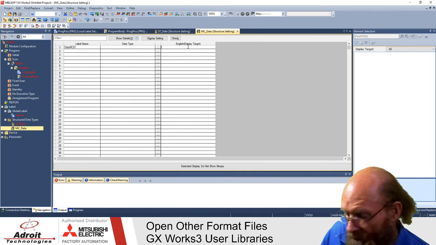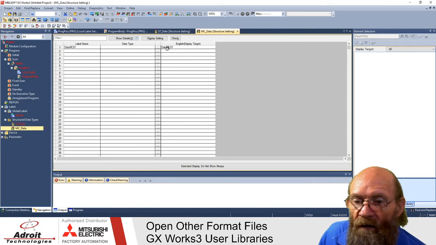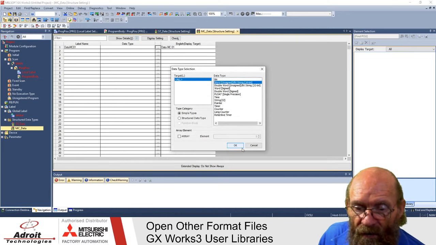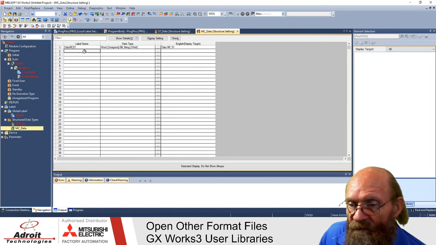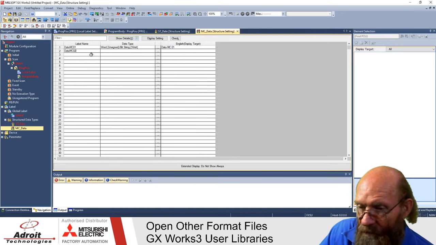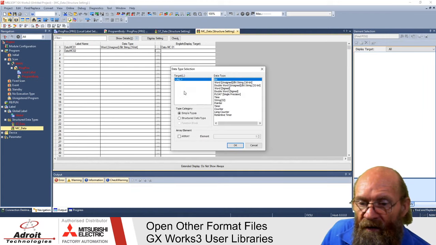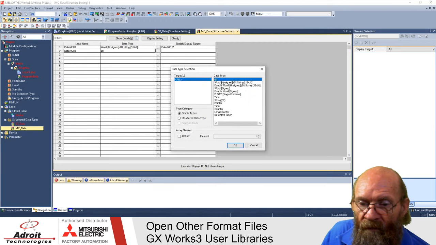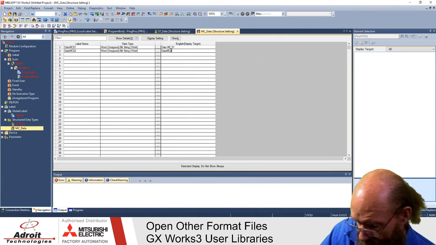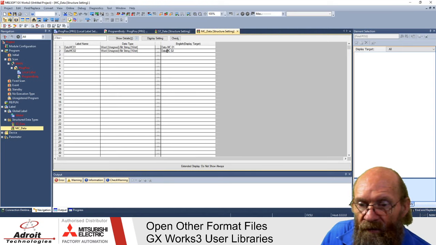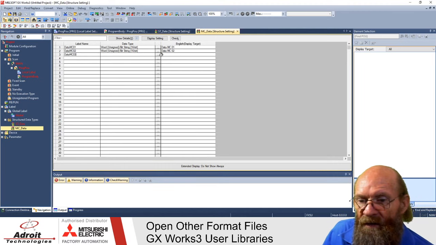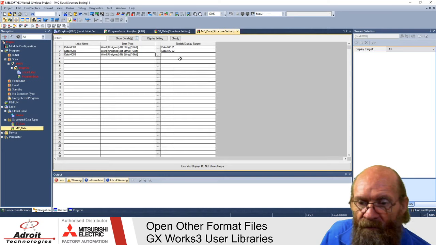I'm just giving it a name, and let's say we're using an unsigned word, and this one will be number 2. Another unsigned word, and that one will also be number 2 as its description. I'll just add a third one in for the fun of it, just so that we can see the effect.